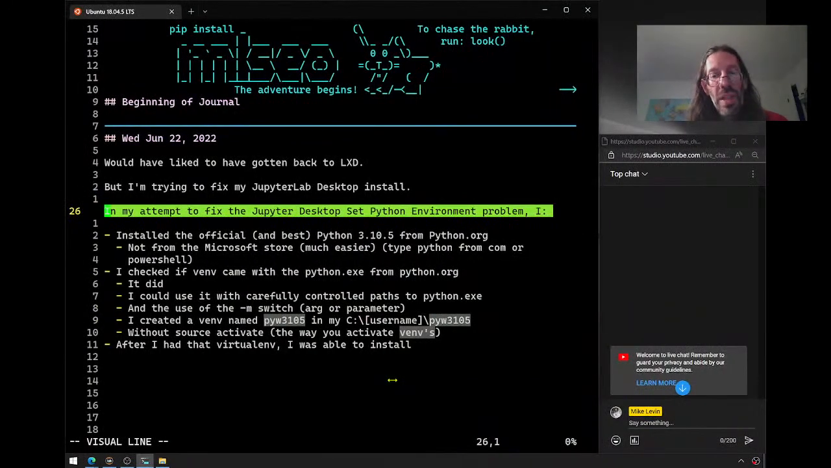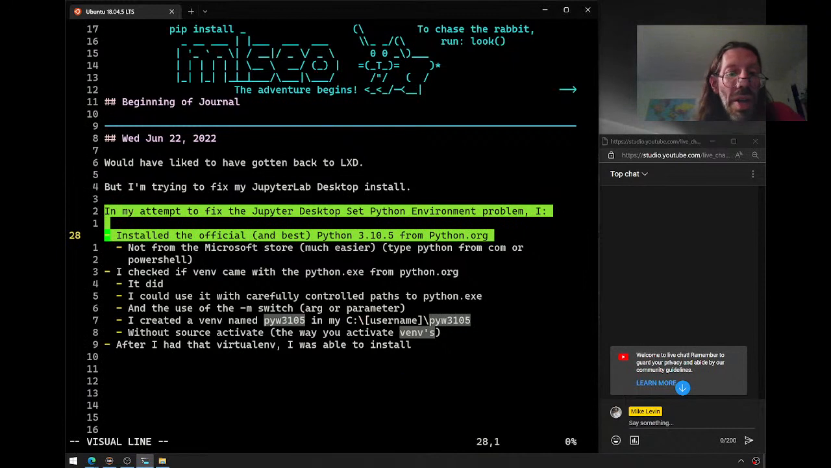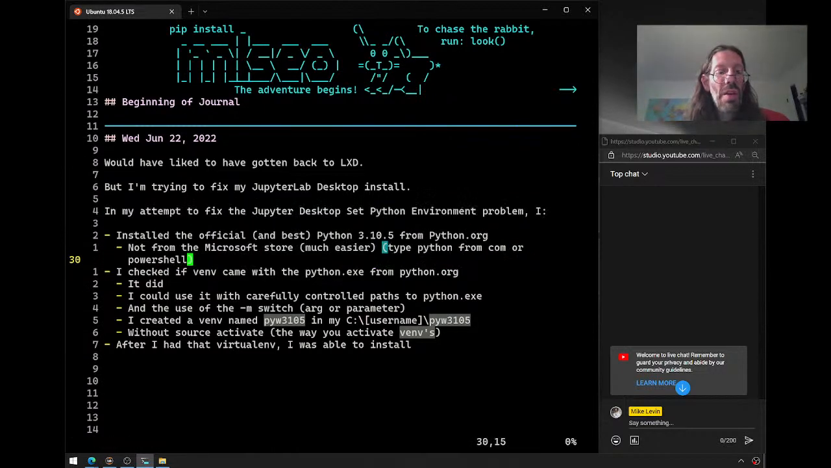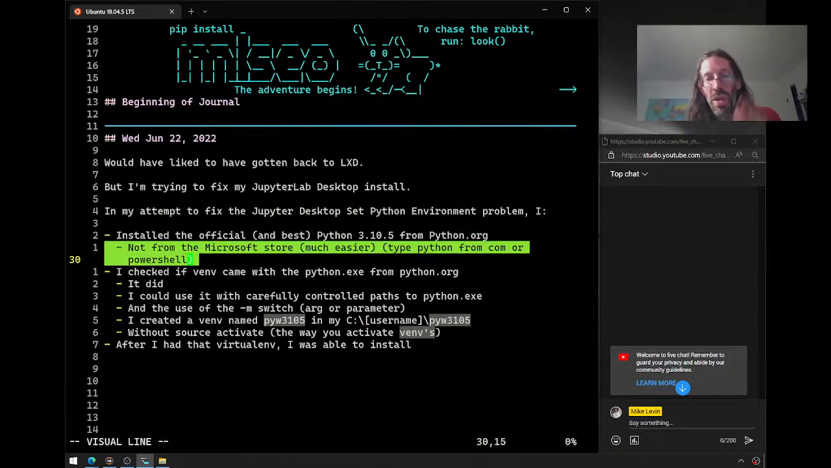Anywho, in my attempt to solve this problem, I installed the official and best Python 3.10.5 from python.org. What do you mean, the best? Well, what I didn't do was give in to install the one from the Microsoft Store, which is much easier to do because the process happens automatically when you type the word Python from COM, which is the old DOS Windows, or from PowerShell. And so I avoided doing that because I wanted control of the .exe.